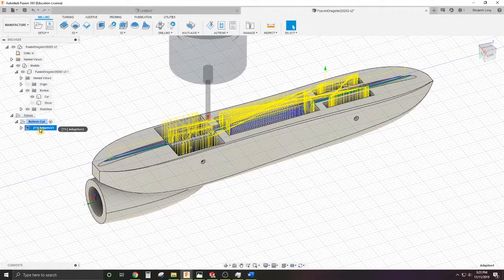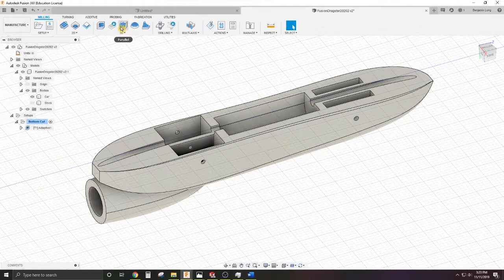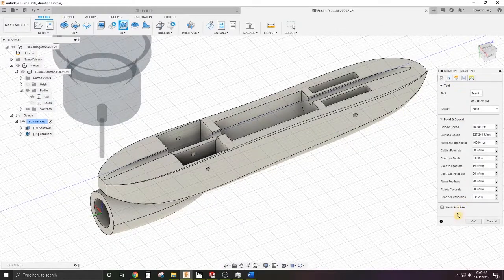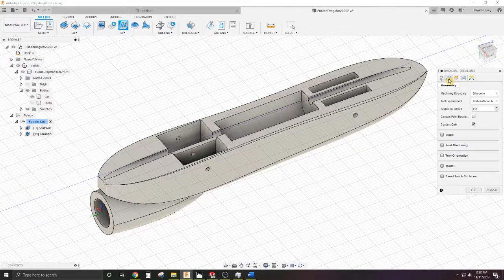So for the bottom cut, we're going to have two processes. We have an adaptive, and now we're going to add a parallel cut. So I'm going to make sure bottom cut is selected, and click on parallel. From parallel, you can see all of my settings are pretty much saved from the bottom adaptive cut. So that's good. I can just leave those selected and saved.